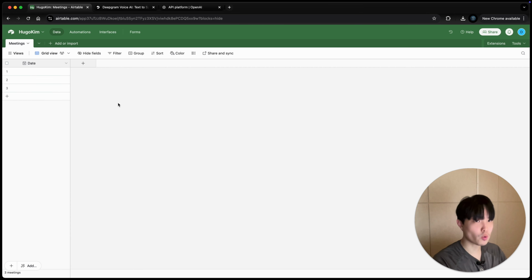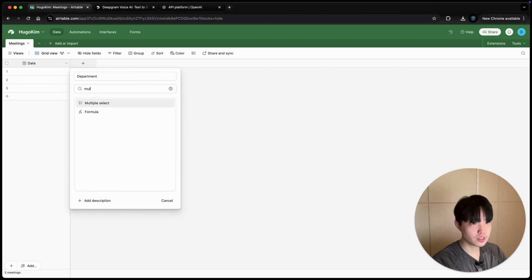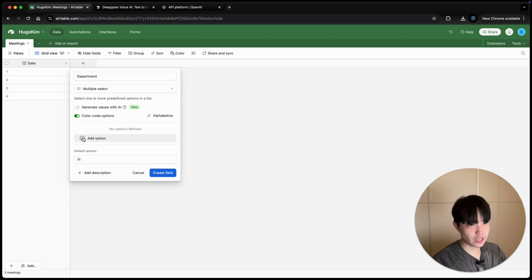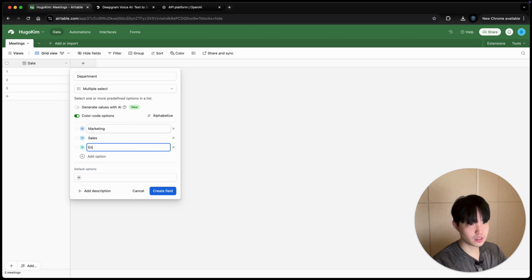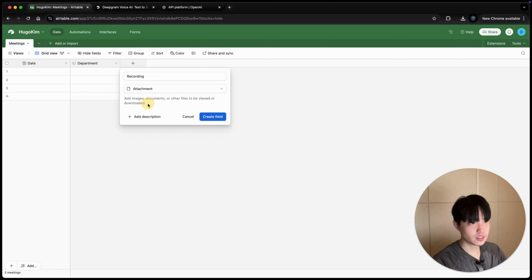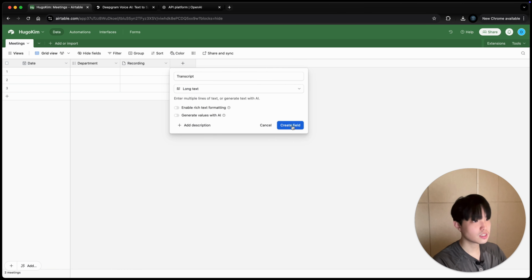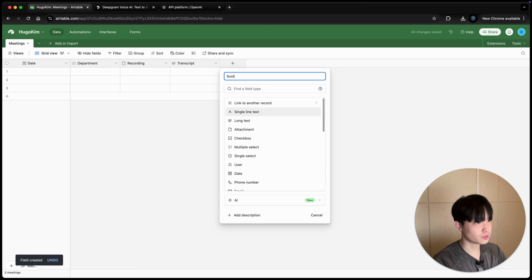Now you're going to create 4 more columns. First one is department. Choose multiple select and add whatever departments that you have. Next one is recording. Make sure you choose the attachment. Next one is transcript. Choose long text. And the last one is summary.